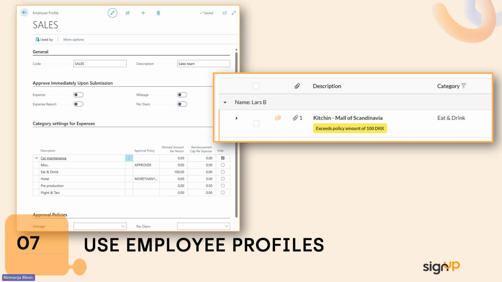Tip number 7, use employee profiles. You can unlock customization with employee profiles. In our latest release, we have introduced employee profiles, which allows you to customize the travel and expense experience based on roles or departments. For instance, you can set a rule that only expenses over $1,000 require a second level of approval, streamlining the process and ensuring it's role specific.